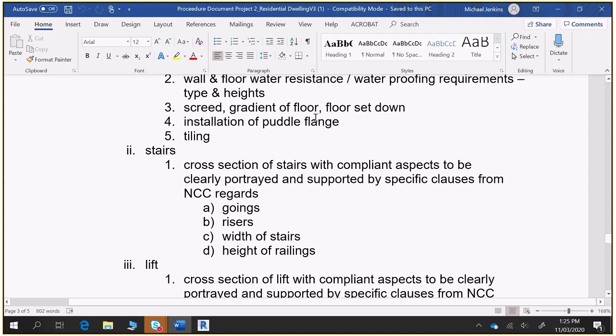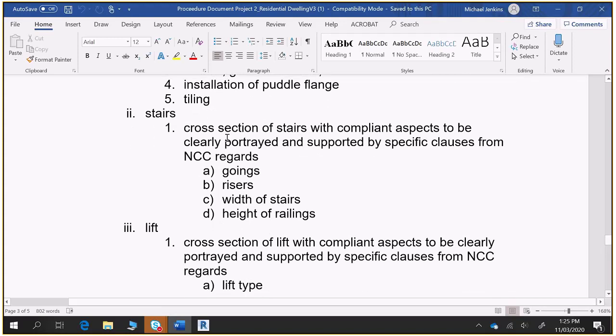And installation of puddle flange. So we'll talk about what puddle flanges are. And then the tiling. I don't know that detail.